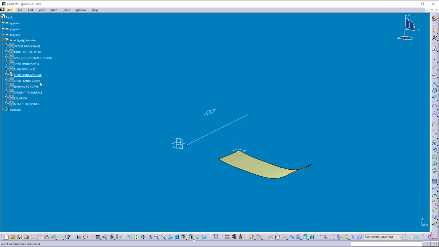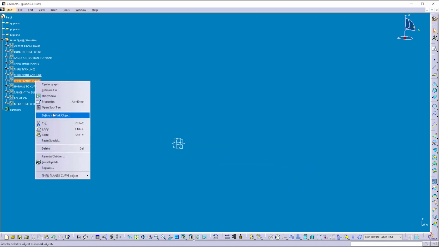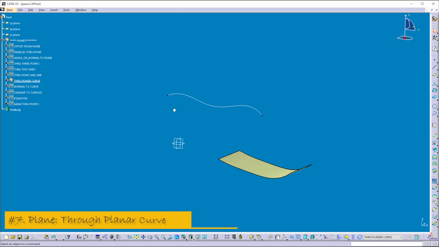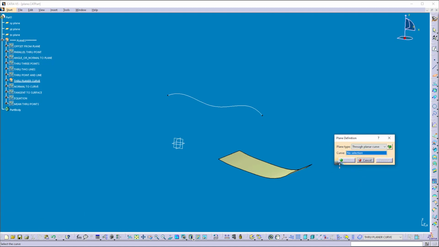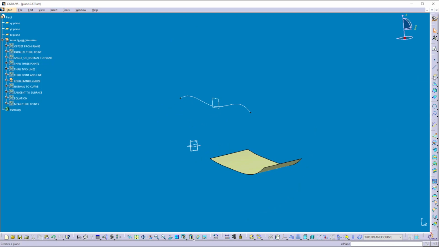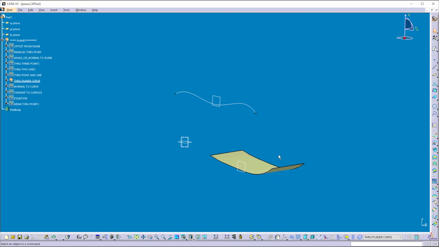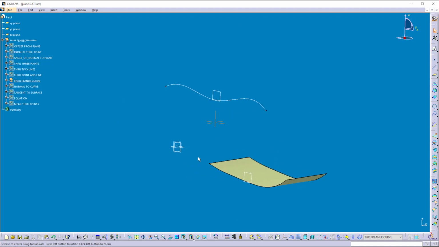The next option is if you have any planar curve or a planar edge, you can create a plane passing through that planar curve. Select this plane command and select the plane type through planar curve. Now select the curve, the plane is created passing through that planar curve. Now, if you also have the planar edge, you can select that edge and you can create a plane passing through that planar edge. In this way, you can create a plane passing through the planar curves.